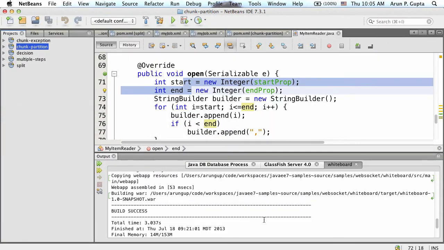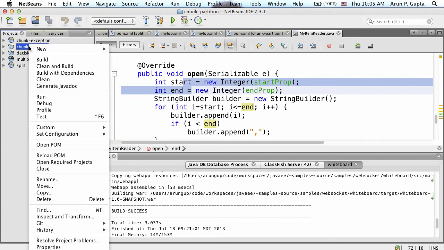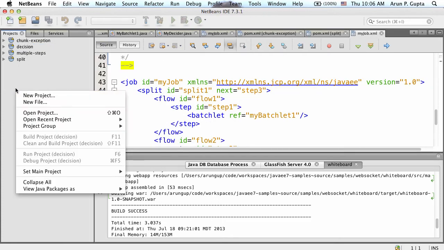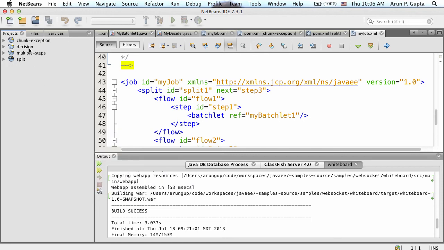All right, so let's take a look at the next technology now. I can't close all my projects. Okay.